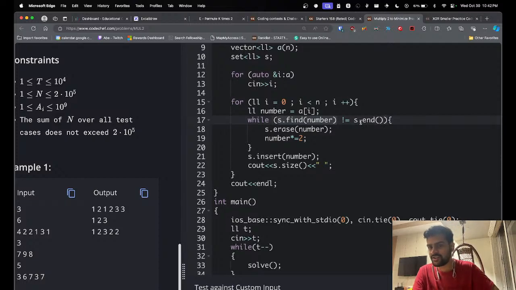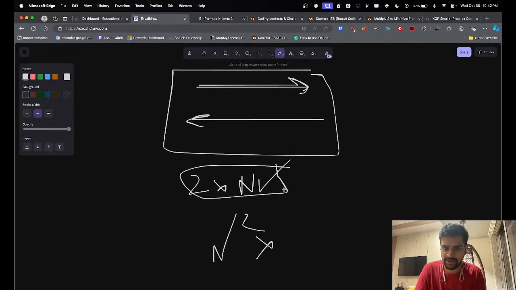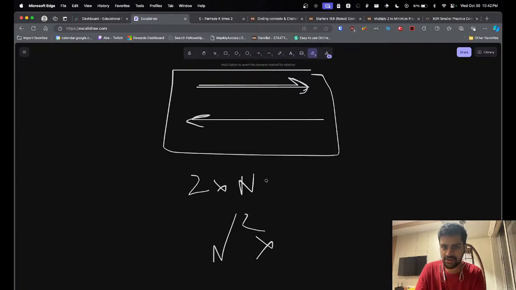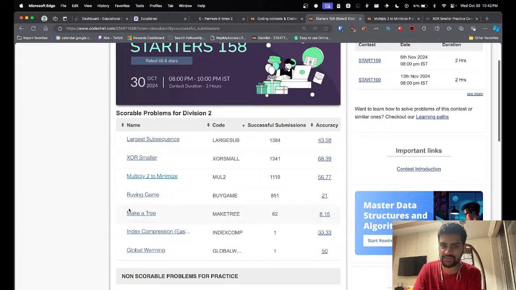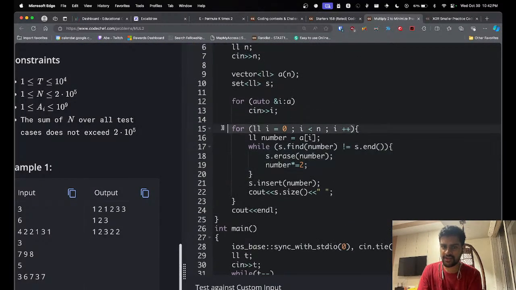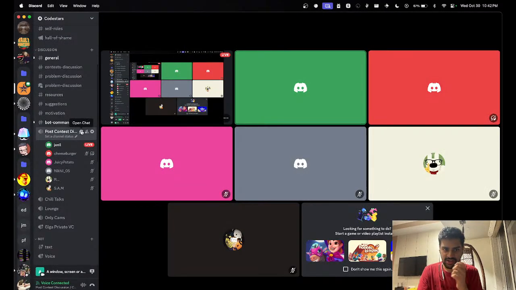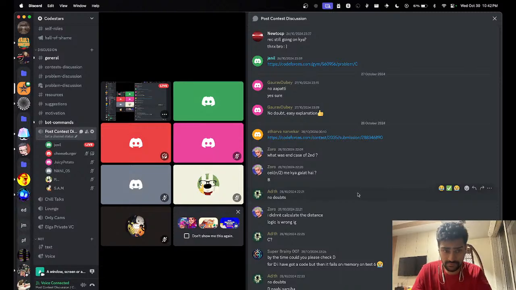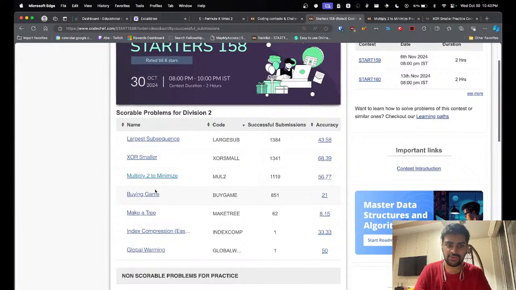And this set dot find, since it's an ordered set, takes log n. So my time complexity is 2 into n into log n, and this will pass. Any doubts why this double for loop and this set logic work, and just printing the answer? Just write it on chat, wherever you want. Okay, I'm assuming there are no doubts.